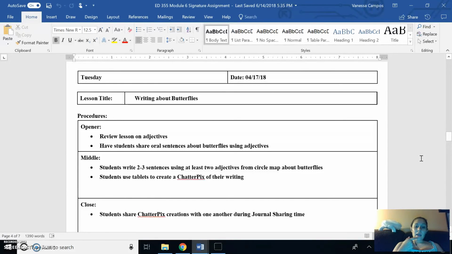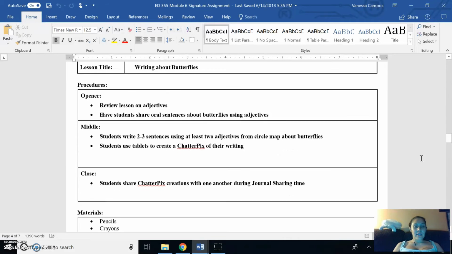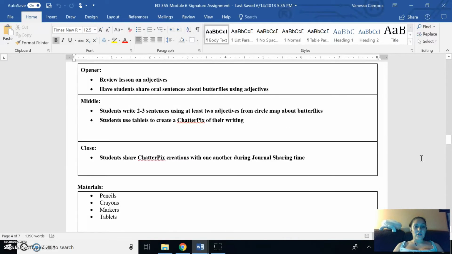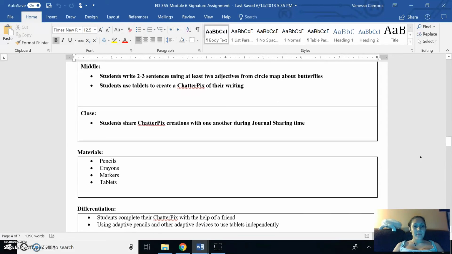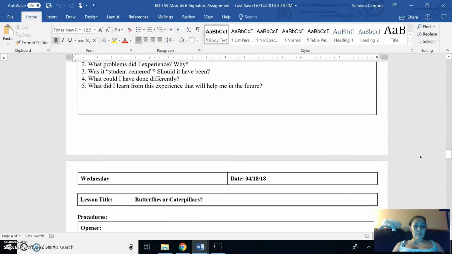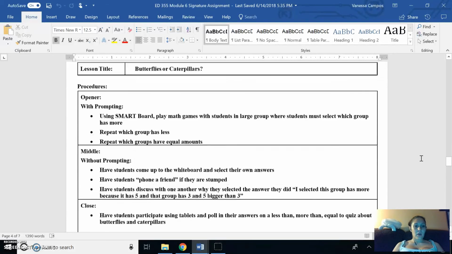So for Tuesday, I have writing about butterflies. I'm going to have to speed this up. And basically the students are going to use the circle map to pull the adjectives to write about the butterflies, and then they'll use their tablets to create a Chatterpix of their writing. Same reflection.